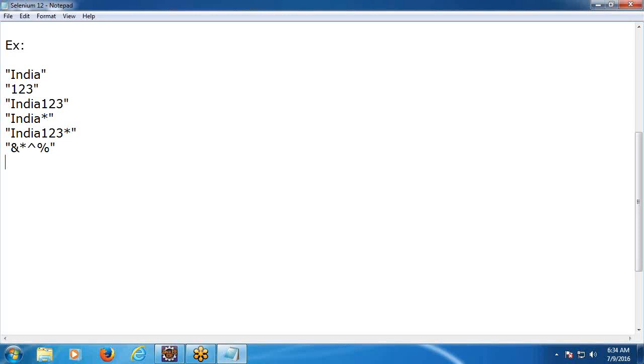Next, string may have one or more words. Suppose selenium testing. Next, see sentence also. Suppose test automation using selenium and Java. This is also string.